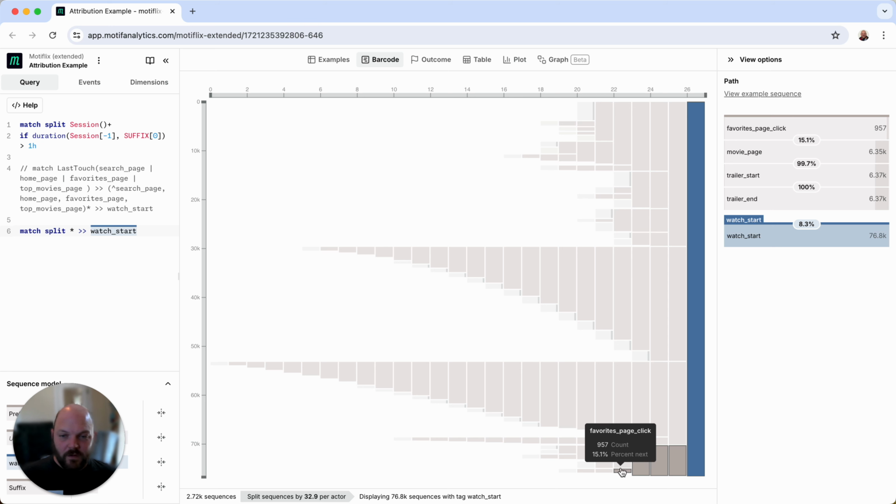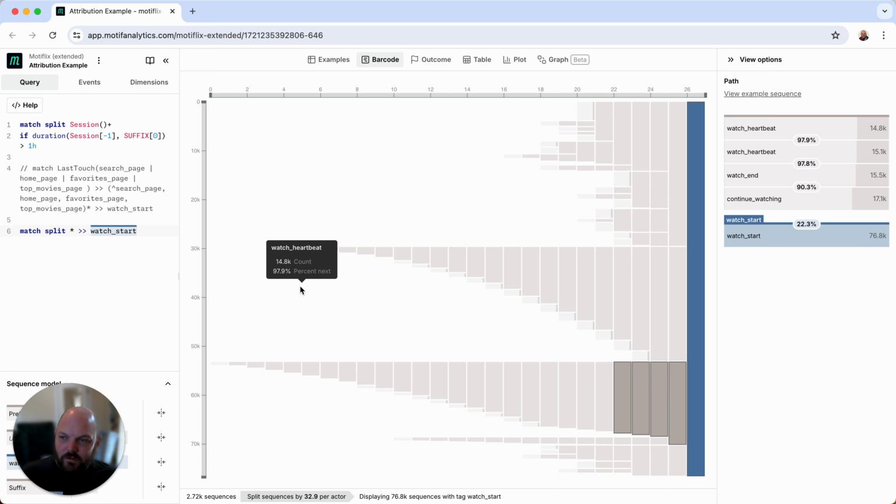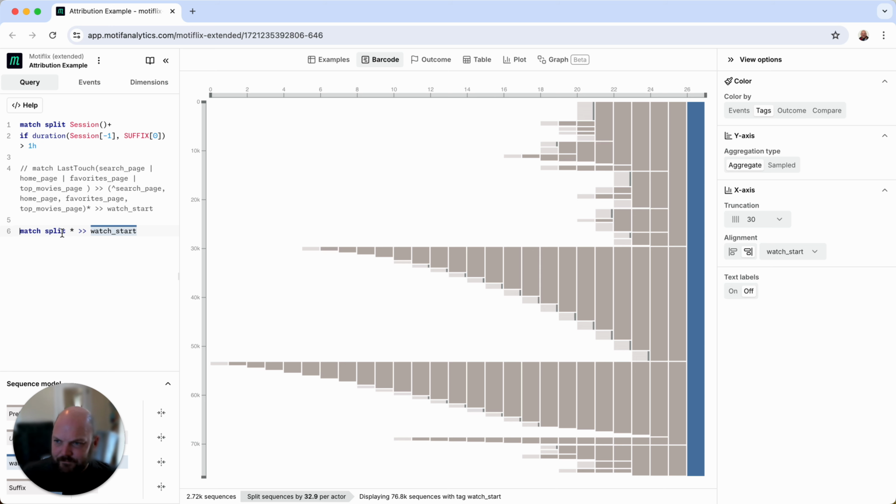And then trailer end, trailer start, preceding that in the movie page, search, home page click, and favorites page. Okay, so we could think about including the pauses here, but those are really people that are just in the middle of something and maybe paused it briefly. The only other one that feels like discovery is this continue watching. So these are people that could have chosen something different on the home page, but chose to continue watching something they'd already started. So I do want to include that as part of my attribution. So I'm going to go back up and uncomment this block.